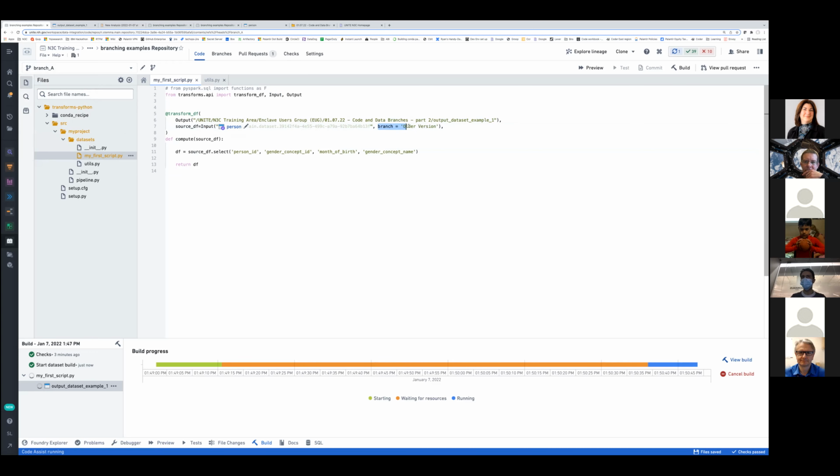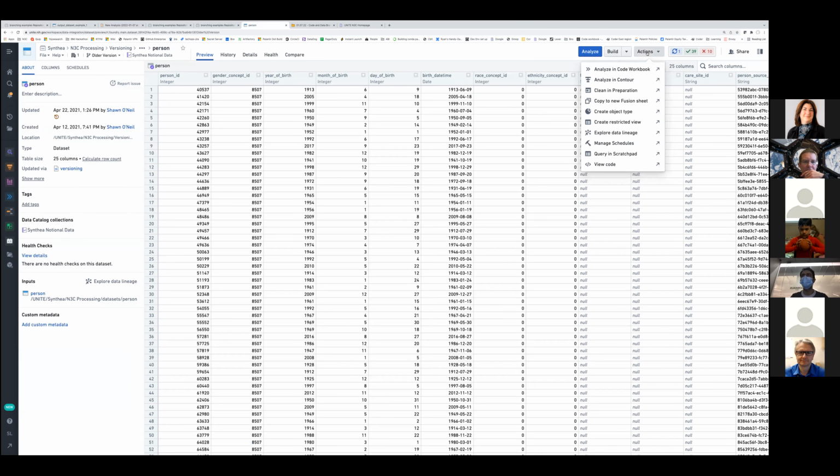And this is very, very useful when you're using domain tables, OMOP domain tables that are in the data catalog, if you want to pin your results and pin your code to a specific release that is not the latest release. So can you show how to do this in code workbooks also? Yeah, of course. Let's do that from the person table here. I'm going to show it in code workbook.